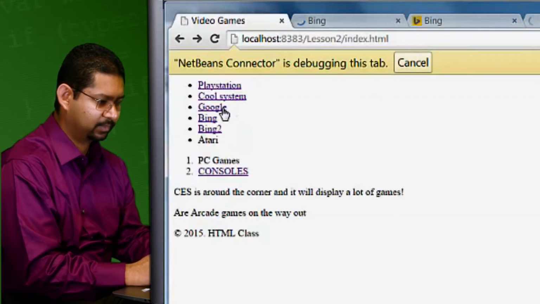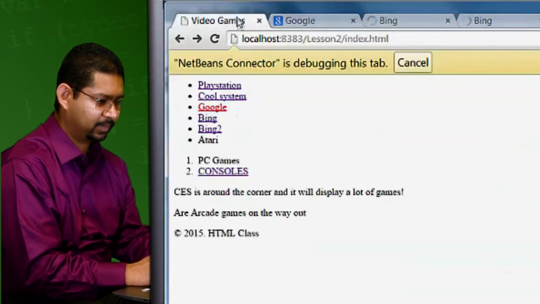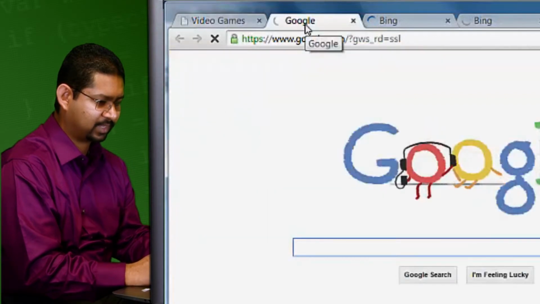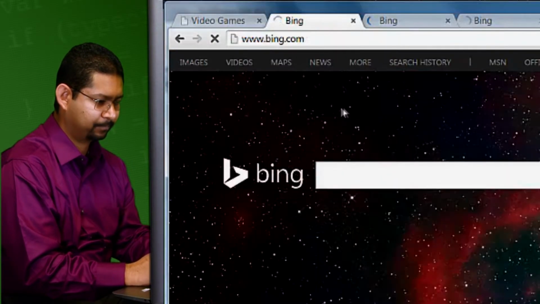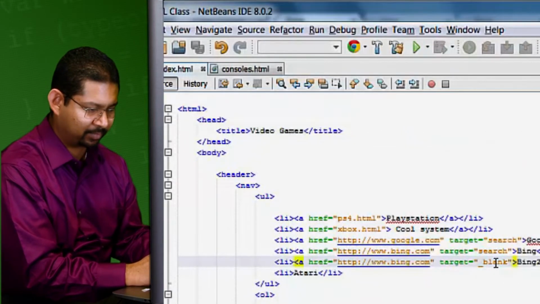So now when I click on Google, it'll open up a new tab. And then I click on Bing, this first one. It opened up this tab and it's starting to go to Bing. So that's how the name targets work. And the underscore blank works.